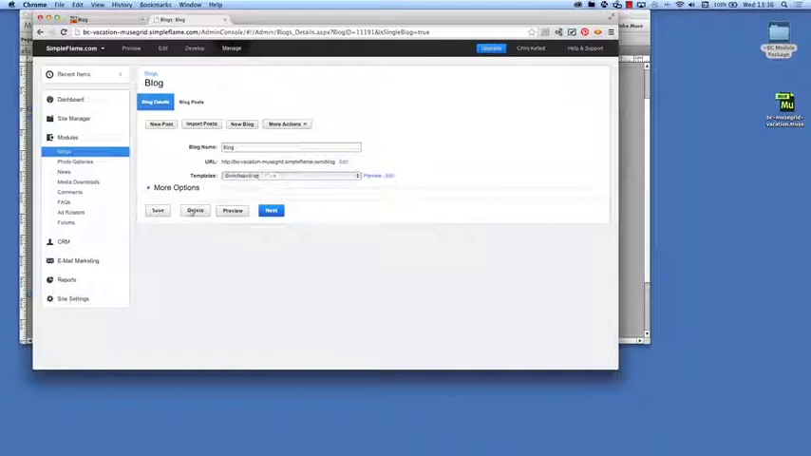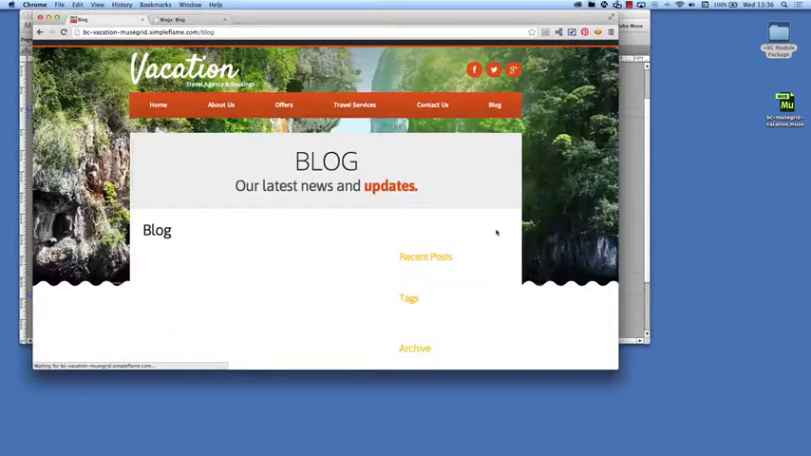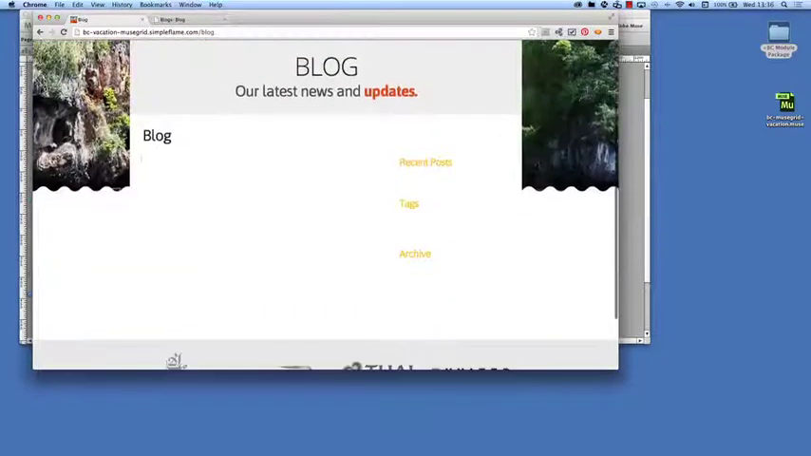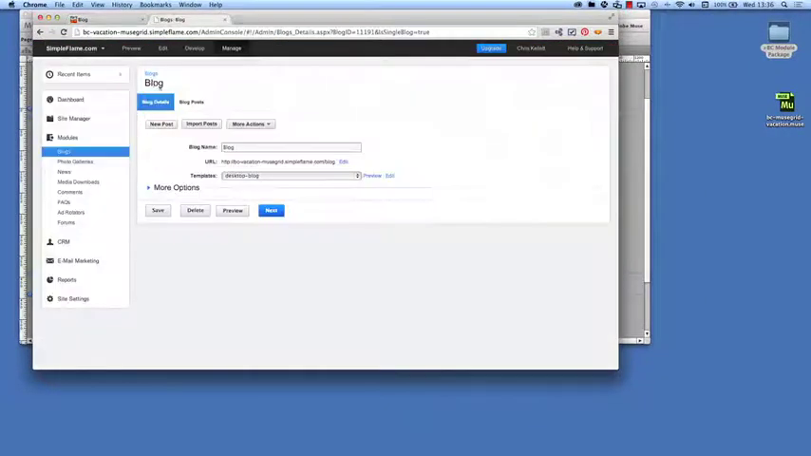So we just select that, hit Save, and if we go back to that page and hit Refresh, now our blog is sitting nicely in our page. We can see that our text styles have all been applied, but we have no content, so there's nothing in there. So let's go in and create a new blog post.